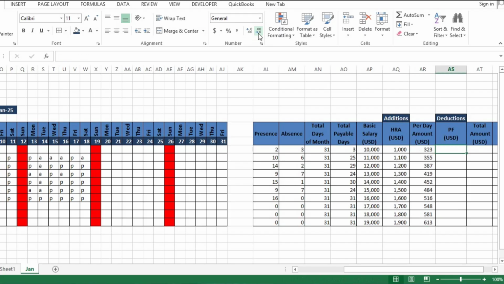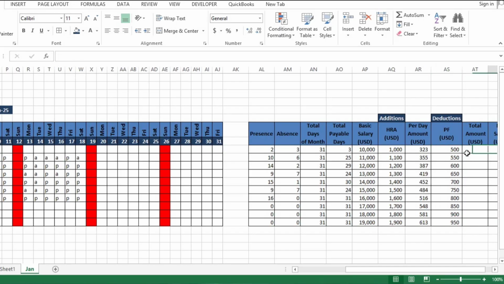Now calculate Provident Fund as 5% of basic salary. So use the formula equals basic salary times 5% and hit enter and drag this formula down, right? This formula multiplies the basic salary by 5% to produce the PF deduction.